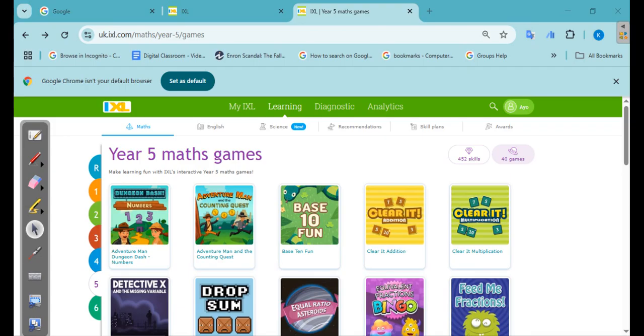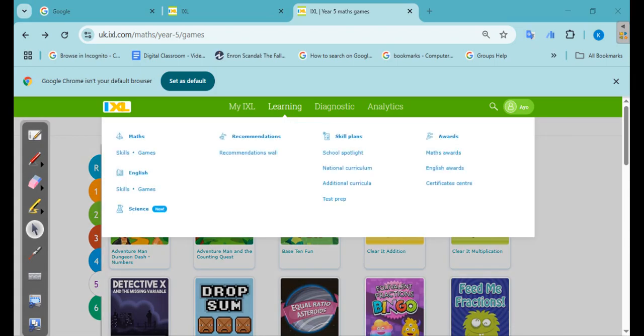The games for reception to year 6. So how do you navigate it? Once again, you can just go to learning, then math games. We have games for others too. We have games for English. But I think the games are just for reception to year 6.